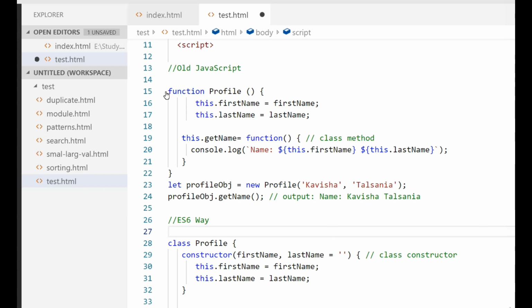Here we can see this code written in ES5, the old way. In this constructor function, we simply created a constructor function. Inside that we have created some properties and a function, and after that we created an object via the new keyword and passed some values, and with the help of this object we can directly call this function. So simply we created a constructor function, and after that we created a new object of this constructor and we are using it. But now in ES6, how can we write this same code?